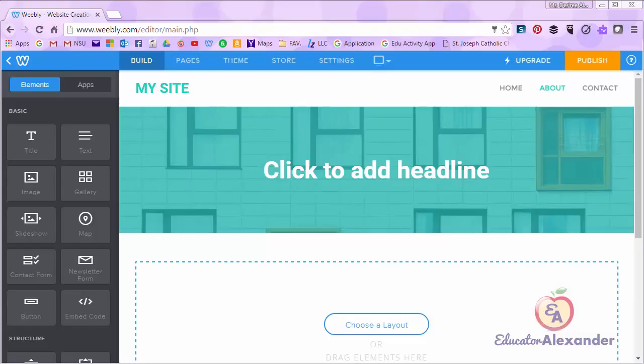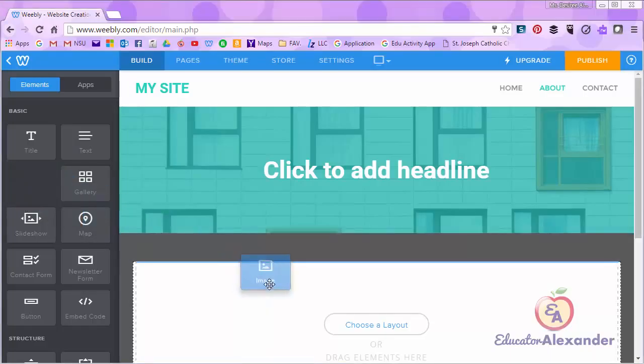Today I'm going to show you how to add pictures to your website. There are three ways. The first way is the image, second way is gallery, third way is slideshow. Let's get started. For image, you click and drag.